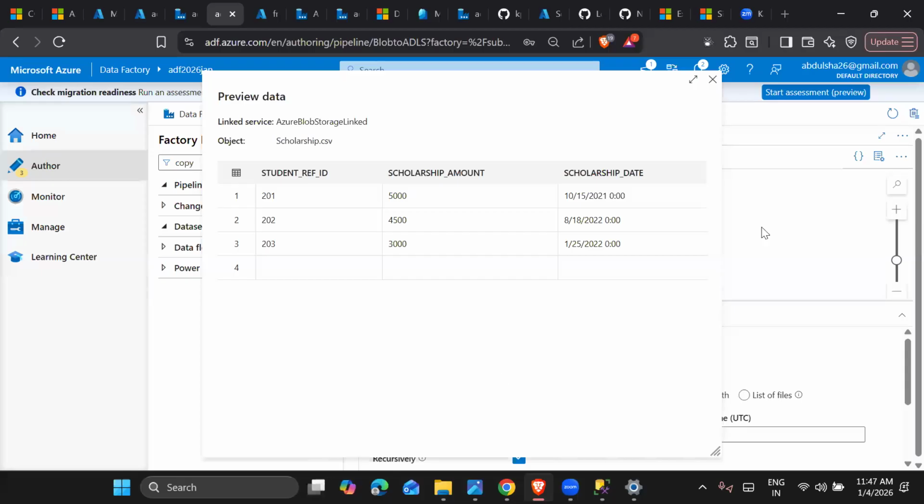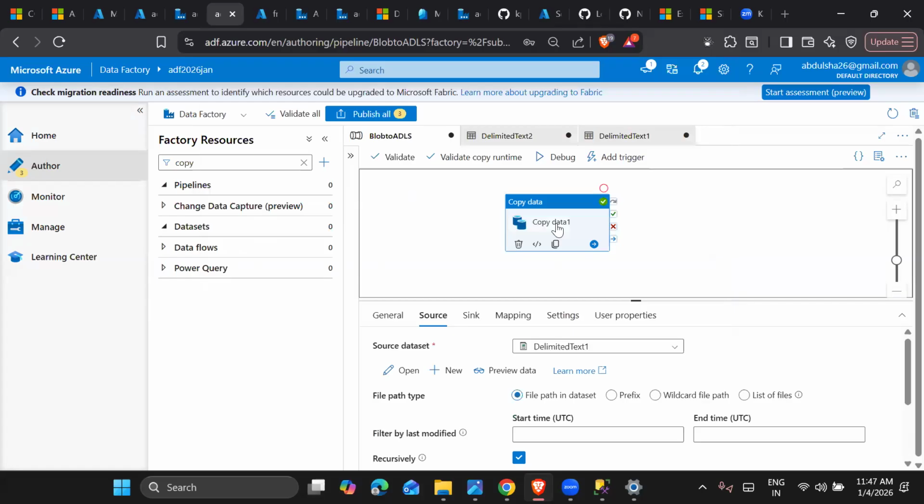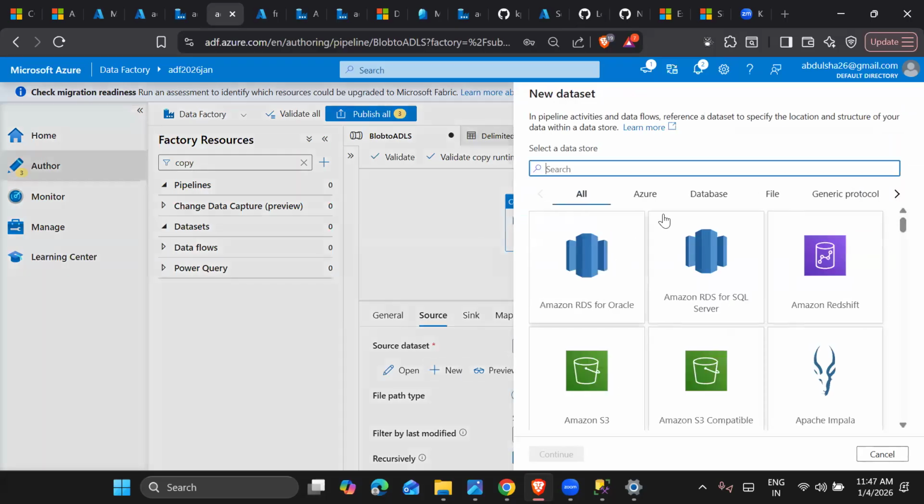Because with Parquet we don't understand the structure, meaning we cannot see it, right? Yeah, but with CSV the copy data activity will be able to parse it. The source and sink which we are using here, and the delimiter in the dataset which we are using, will be able to parse it.